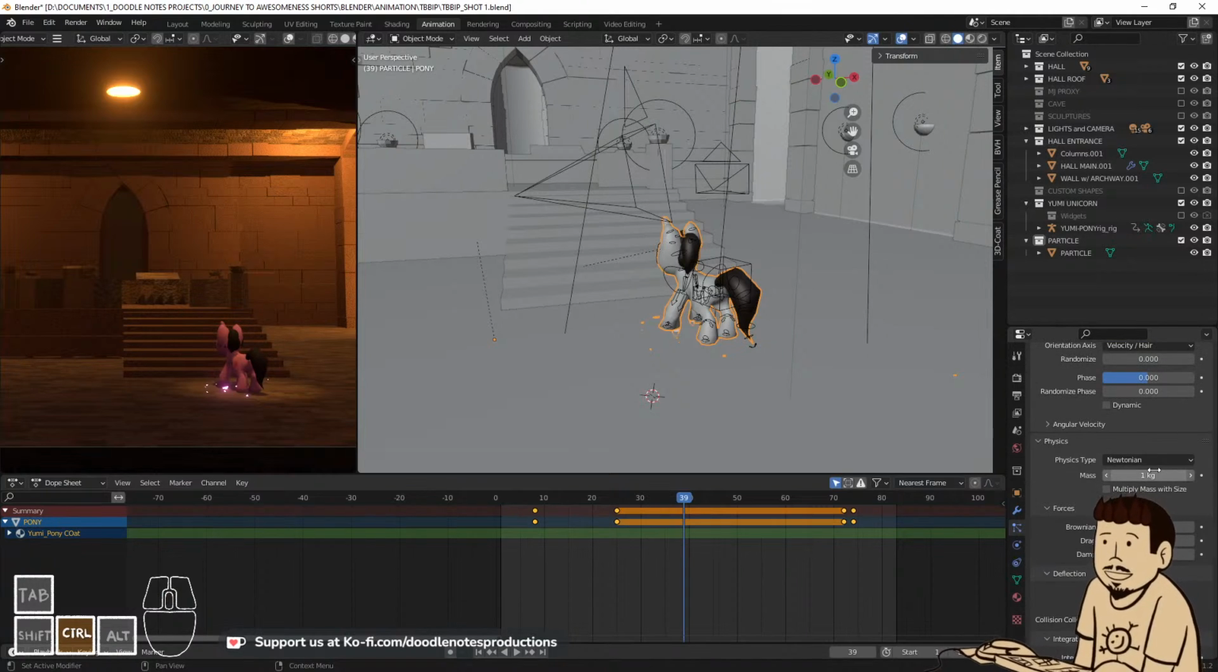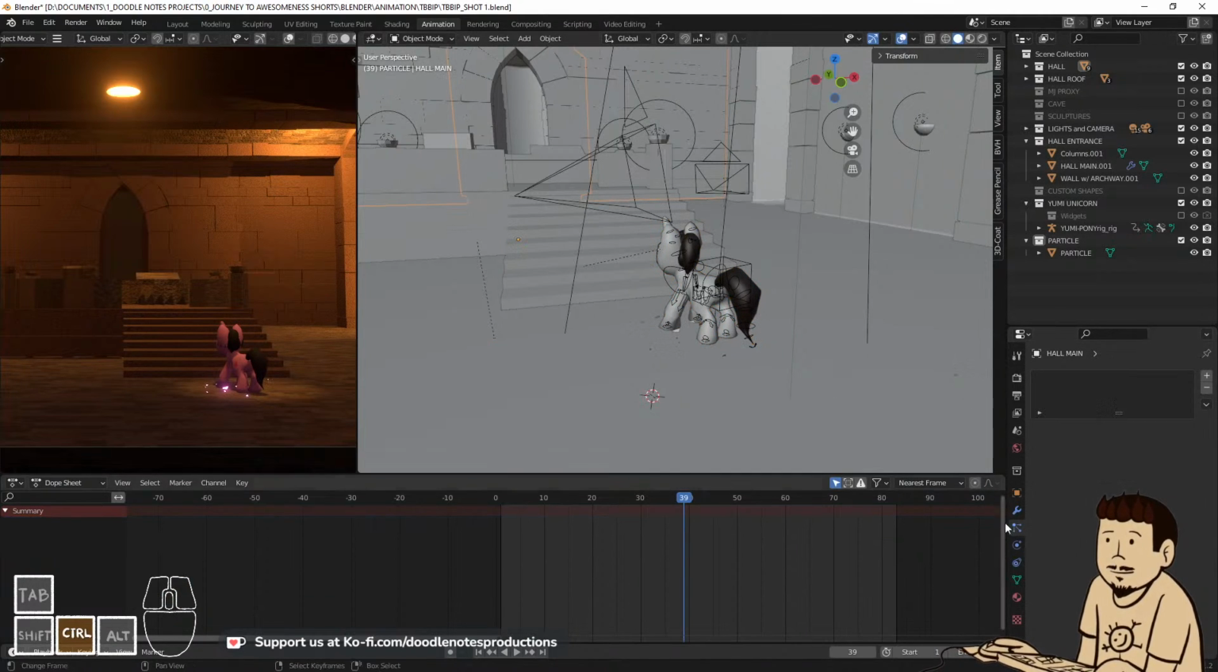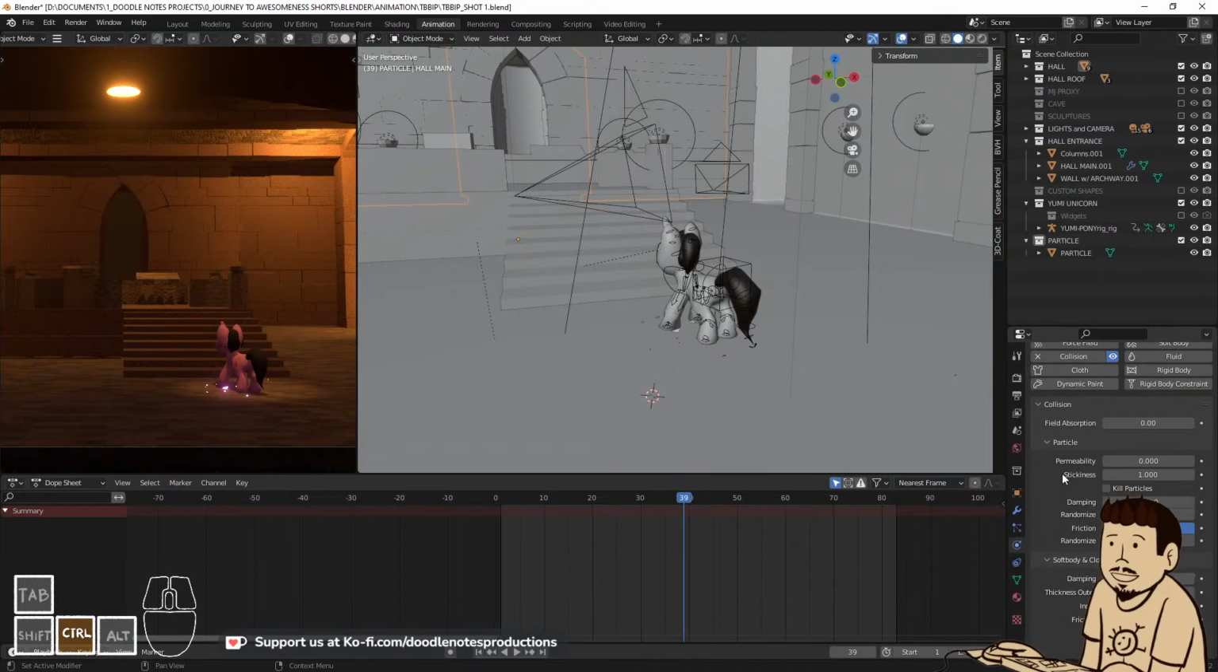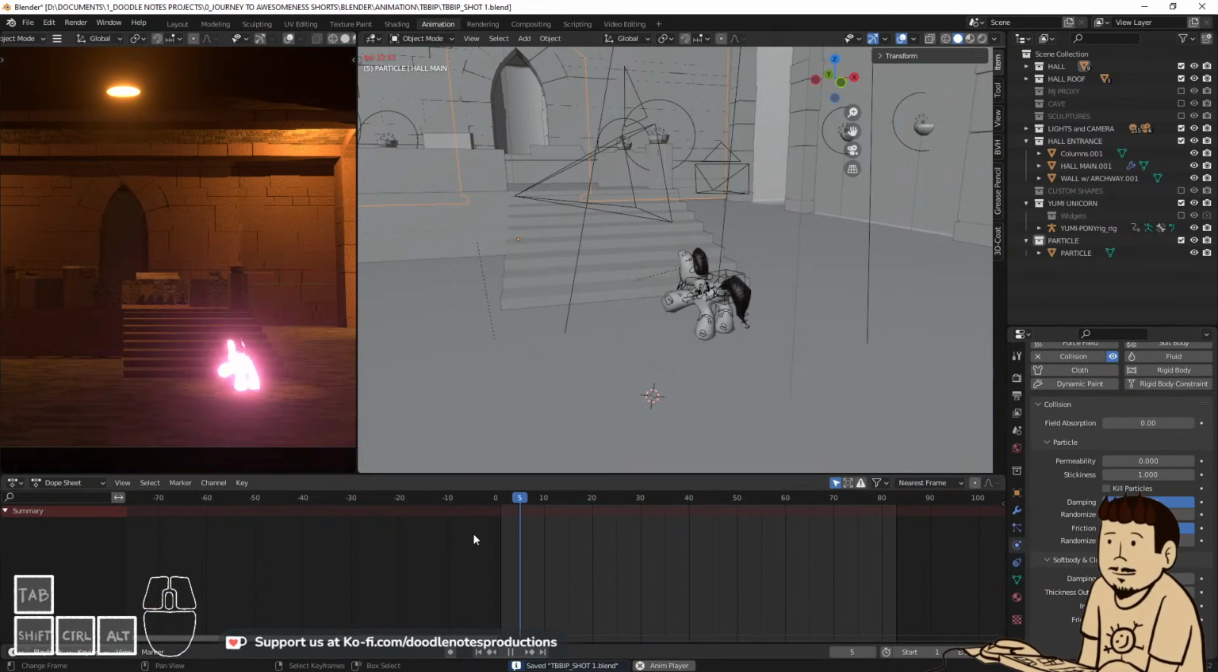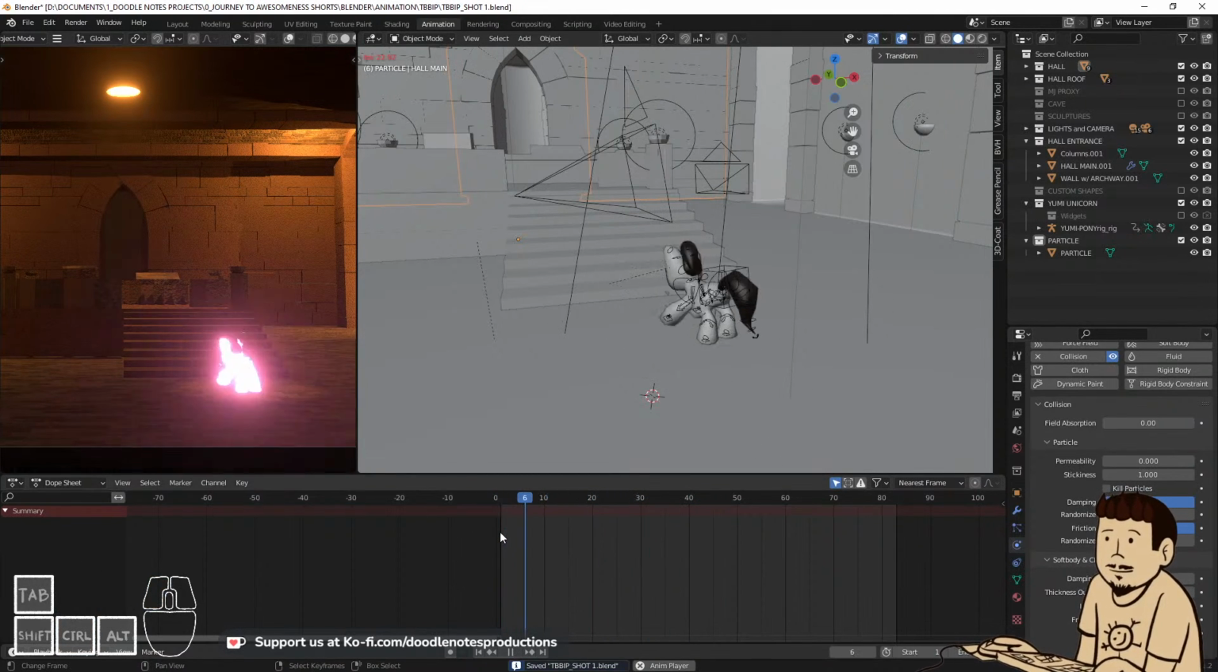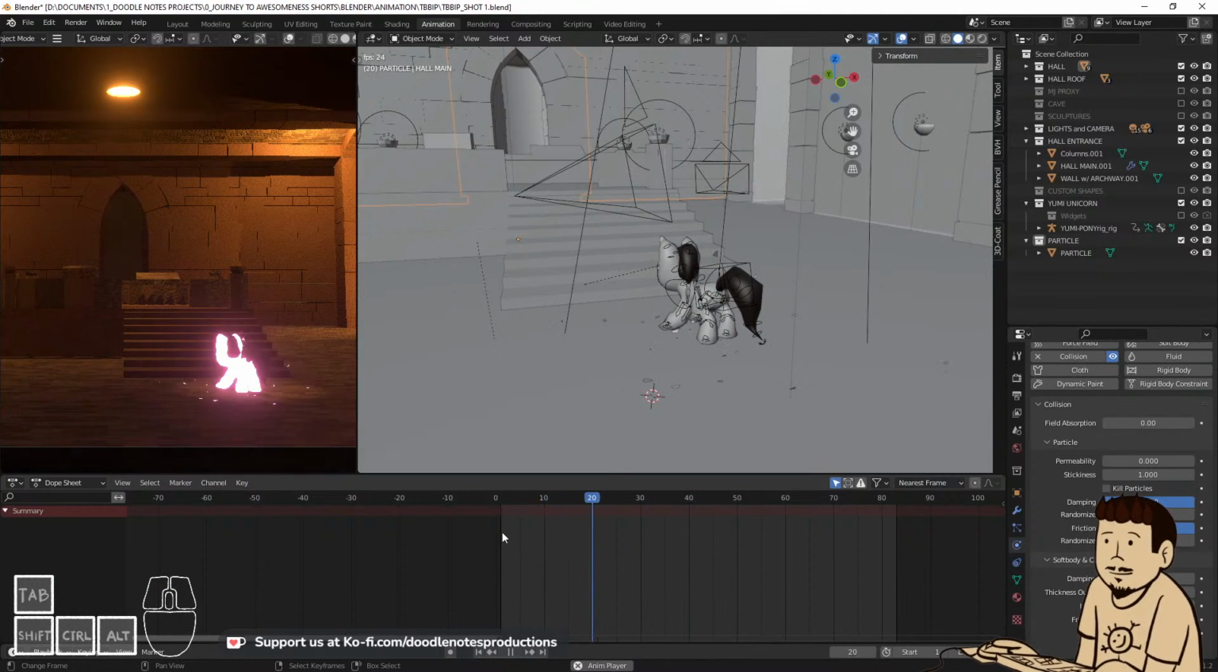Okay, I don't want it to bounce, so how do I prevent it from bouncing again? I actually kind of forgot about it. Damping. Amount of damping during particle collision, maybe this one. Now it doesn't bounce.